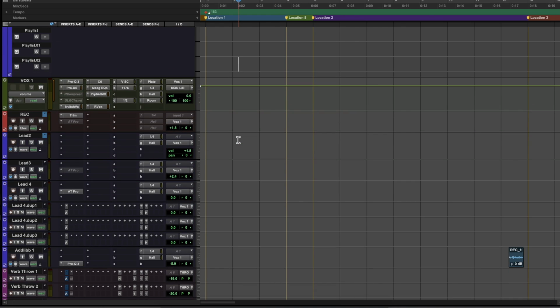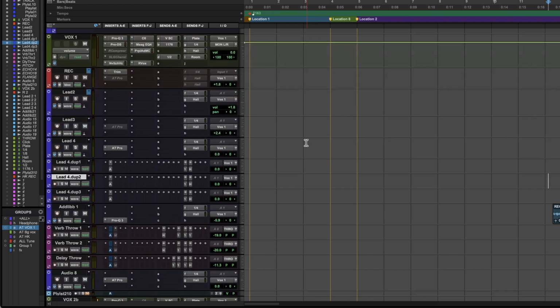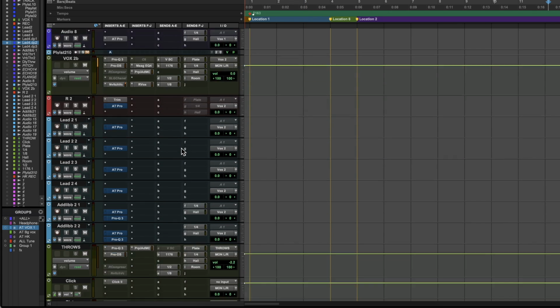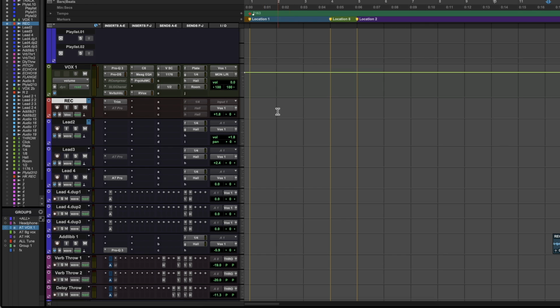Now let's move on to the vocal recording processes. Now what you'll notice here is there's two different main vocal tracks. There's vocal 1 and there's vocal 2B. Basically here we have our main recording track, and what happens is the audio gets recorded on here, and then as with any recording template, the vocal gets recorded and it gets dragged down onto a lead track.